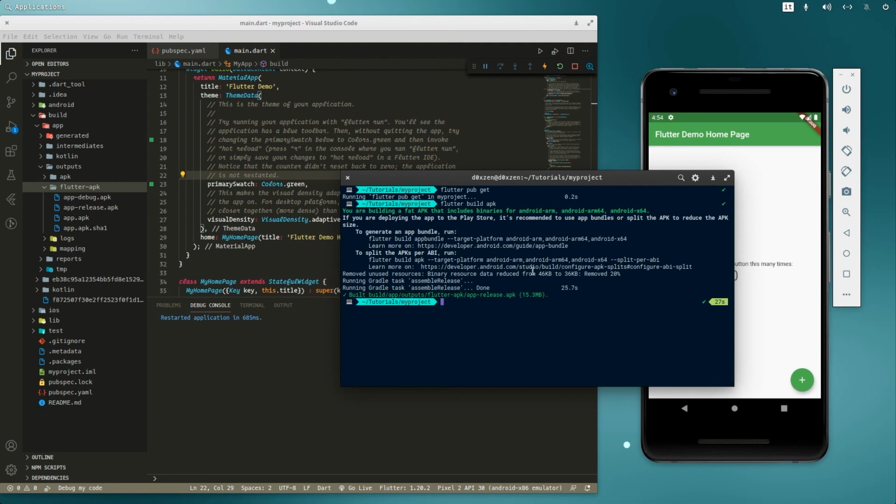The next time I will show you basically how Flutter works in general, and I will give you a general overview.